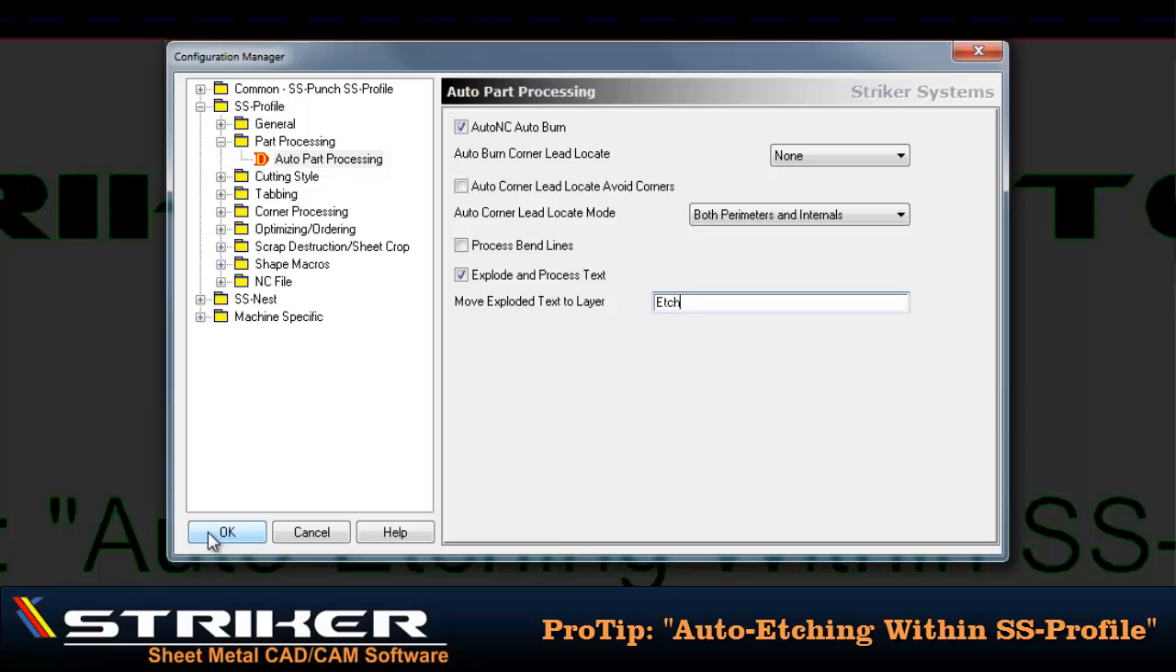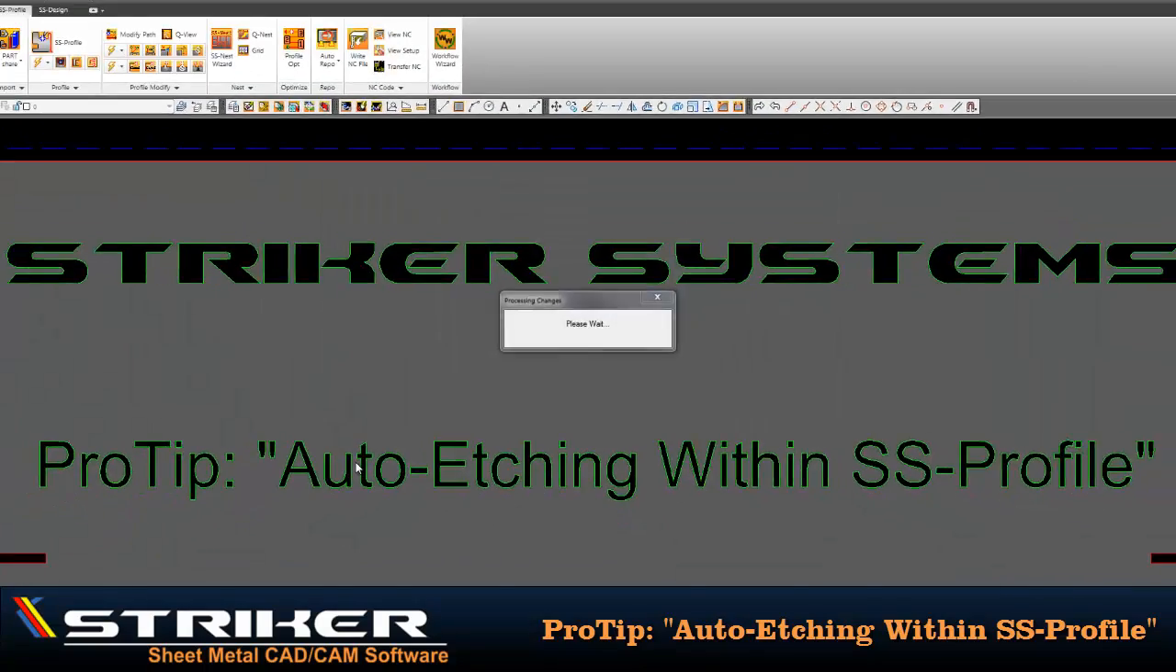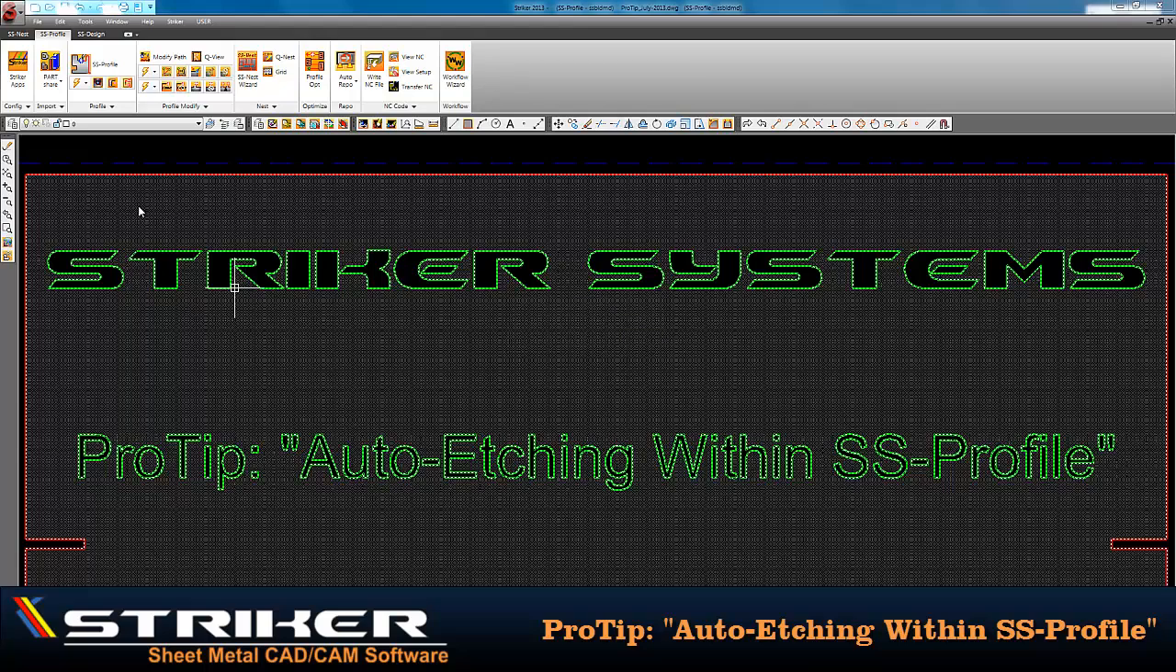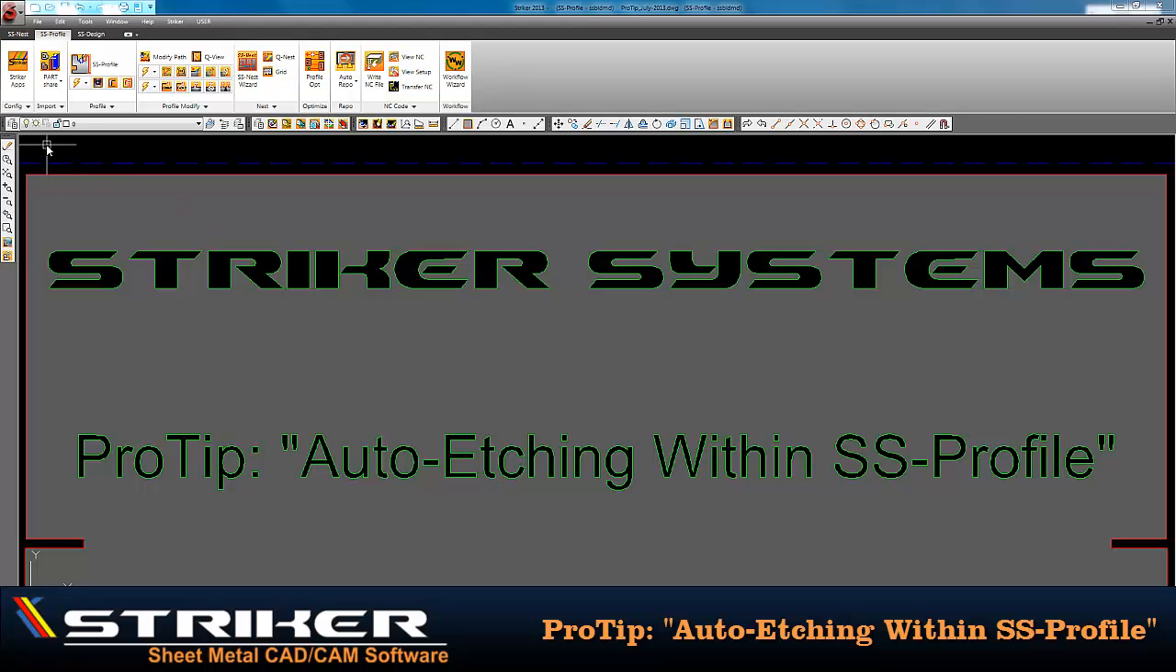So you can see how each of these options help streamline the etching process in regards to creating programs within SS Profile, automatically processing nested layouts, as well as importing parts into the part share library. Feel free to set up and use all three of these controls, or simply use the options that you prefer. In doing so, you immediately reduce the amount of time and effort that it takes to prep programs containing etching requirements.